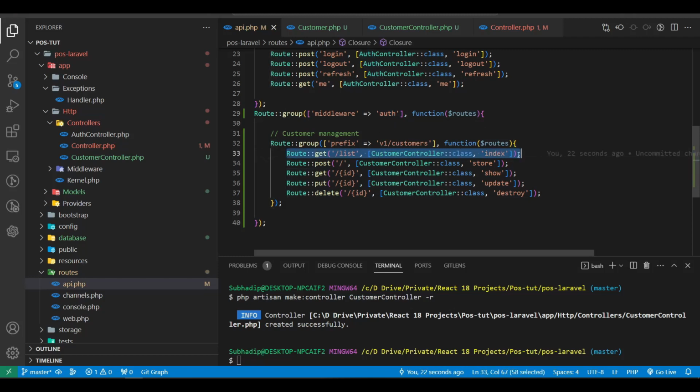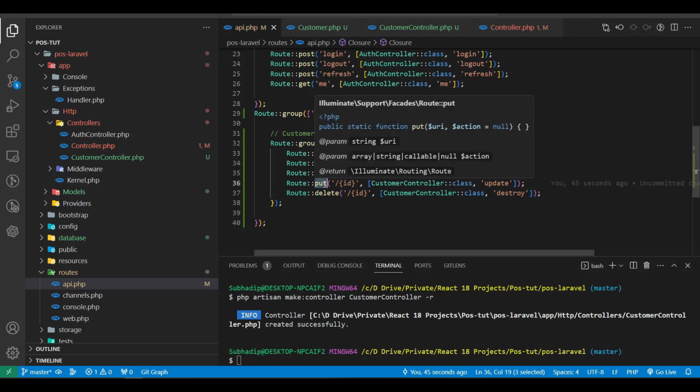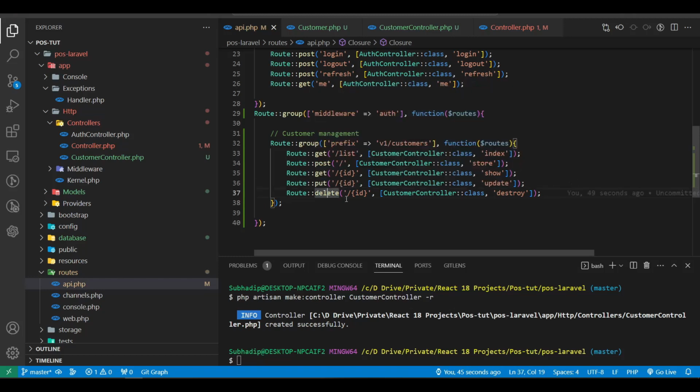This is the list. For grabbing all the list, we will be hitting the index method. For post we will be using the store method. For viewing the data we will be using get, then we will pass the customer ID and we will be using the show method. For updating the data we will be using the REST API put method and we will pass the respective customer ID. And for the delete we will use the delete method and we will pass the customer ID.